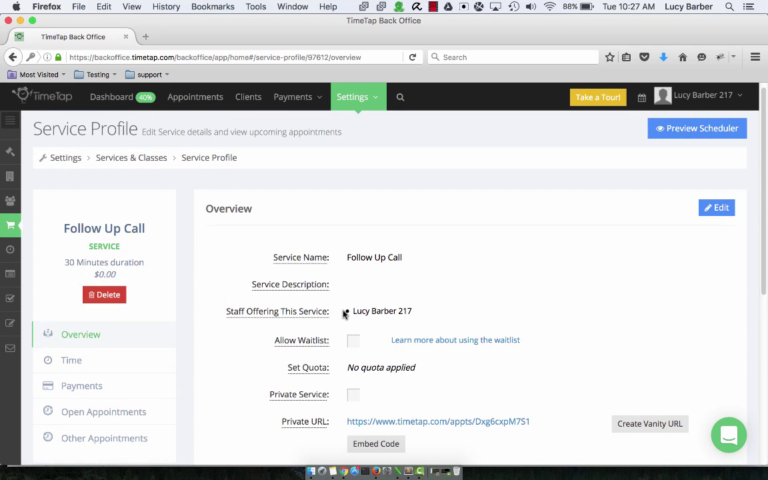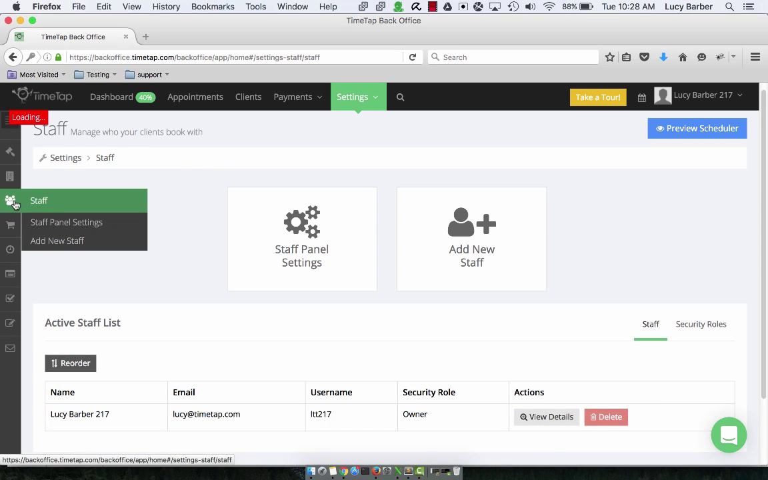I can see the staff that are offering that service. That means who can be booked for the follow-up call. Right now it's just Lucy Barber. If I have more staff, I can edit this and select those staff as well, or deselect them if they don't offer that service.